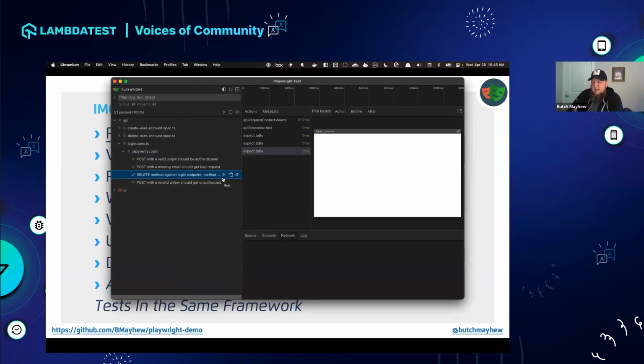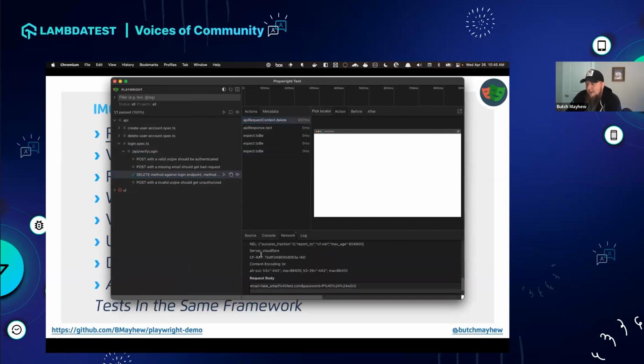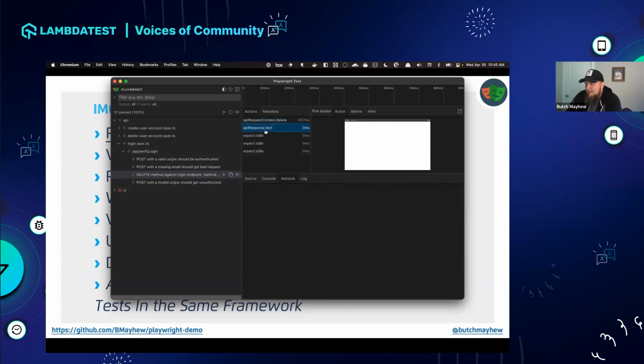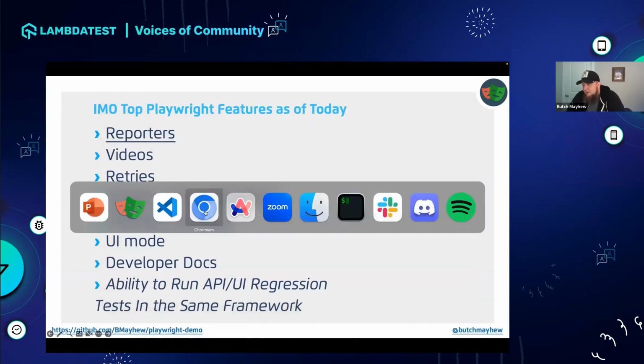Now, this is API, so you're not going to see anything pretty here, but you can see what network request we actually made. I made a delete with a request body. That's not a really pretty request body. And it looks like this is actually something that is expected to fail. But let's just go look at the code of what that would look like.